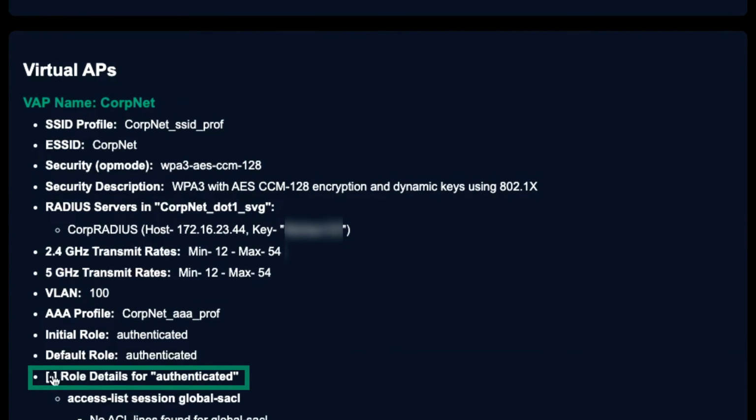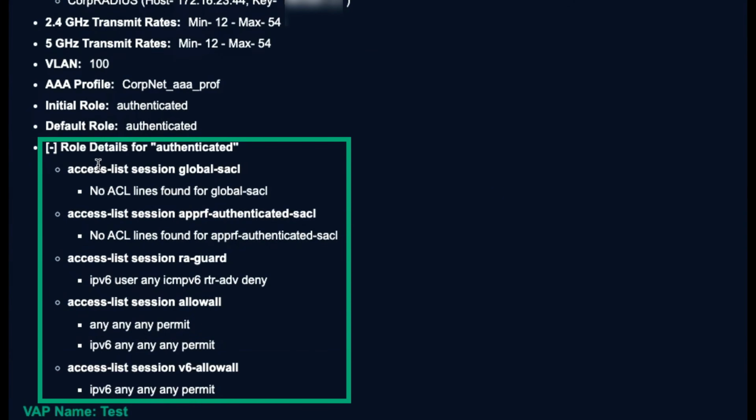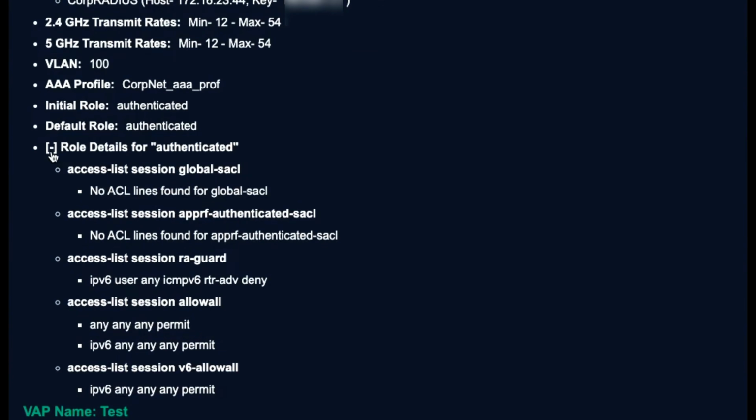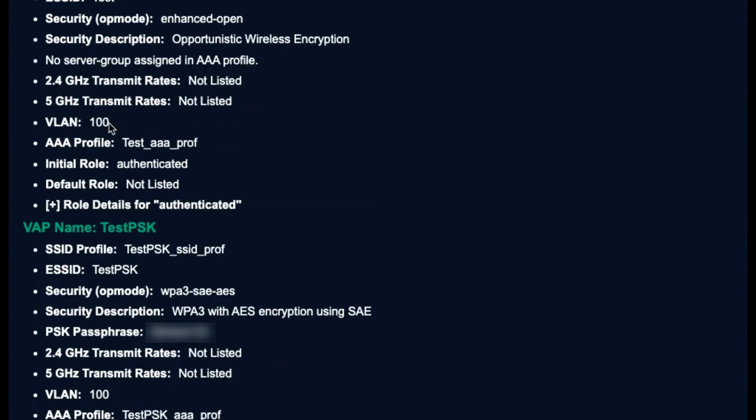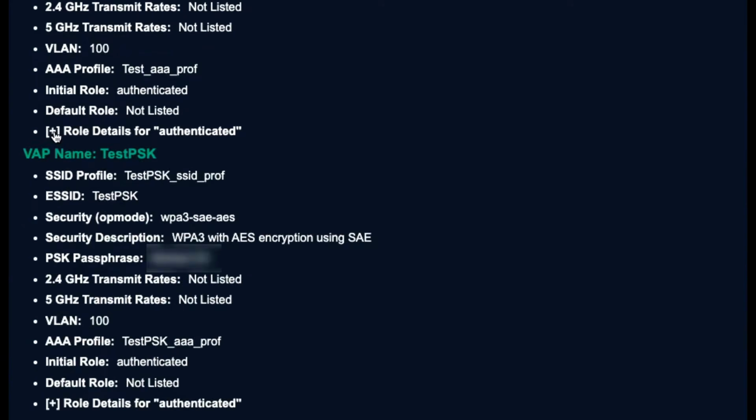And if you wanted to, you could expand the role and see all the different policies that are referenced. And then you'd see the same thing for the others. As you can see here, this is enhanced open. So it's not going to provide you the pre-shared key or Radius servers, and this information is not going to be there. You can still do the same thing, expand your roles.